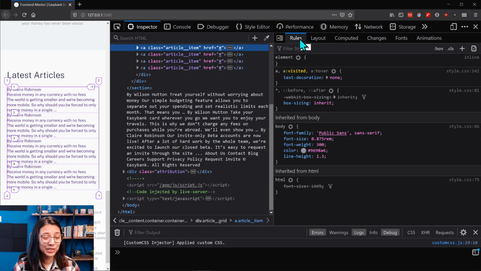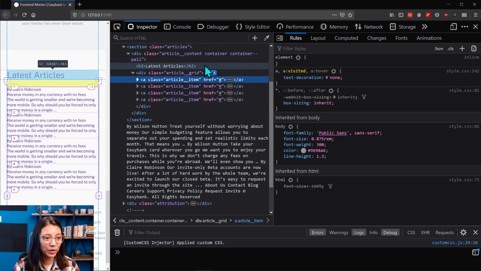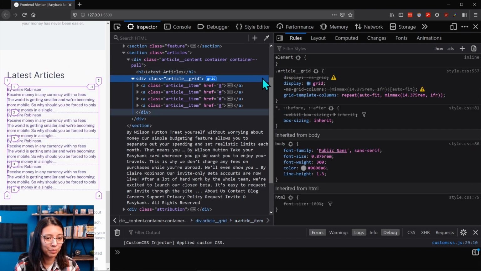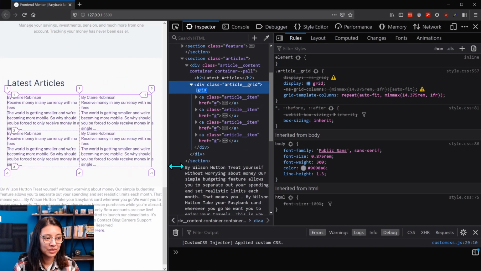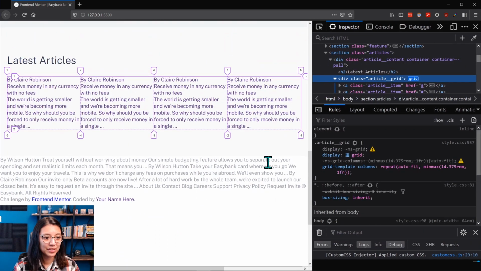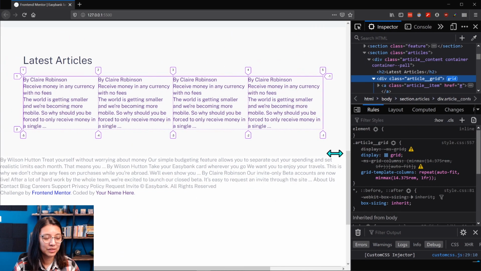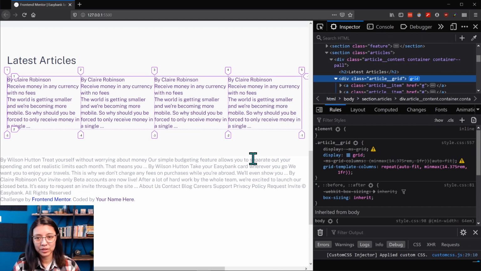This is one of the great parts of Grid, where with simply one rule in the Grid parent, grid template columns using repeat, auto fit, and min max, it created this 1 column, 2 column, 3 column, up to 4 column layout. So this is pretty cool. Now, why did I mention that I'm not going to use this approach?